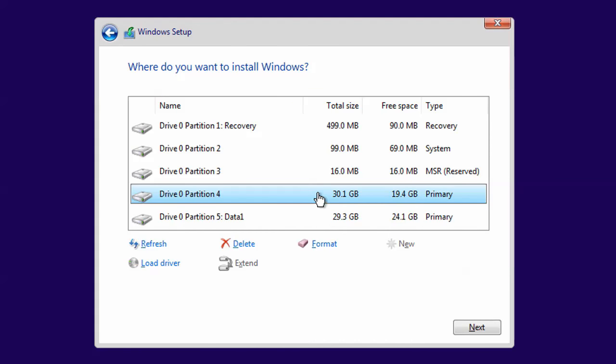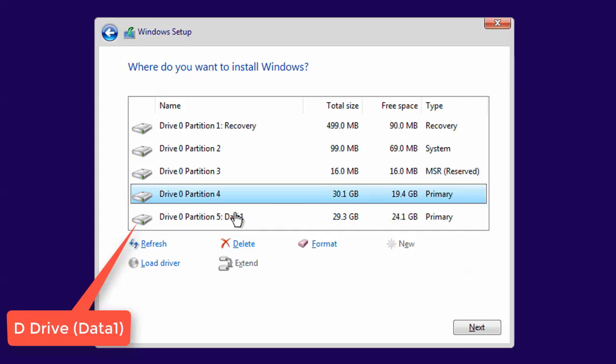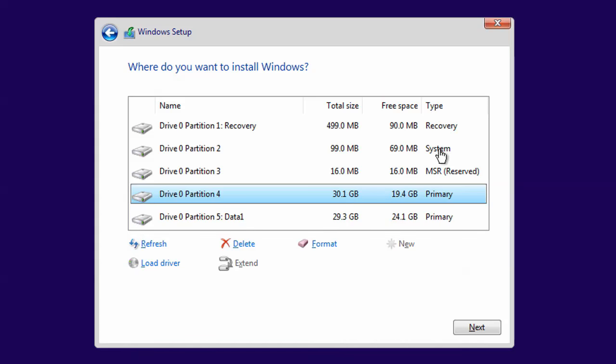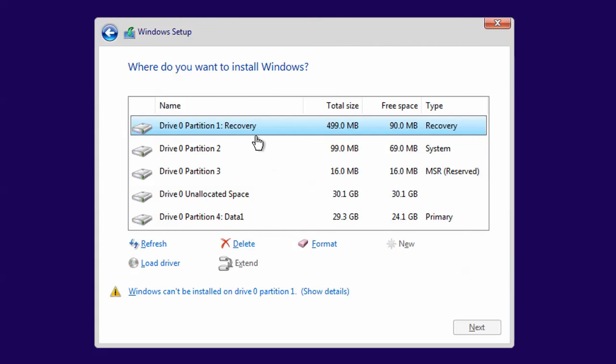So the partitions in the hard drive are shown here. Partition 4 is the C drive and partition 5 is the D drive. Other partitions are auto-created and only used by the system. This partition 4 that has the C drive, I'm going to delete it. I also delete other partitions, so the Windows setup will create them again.